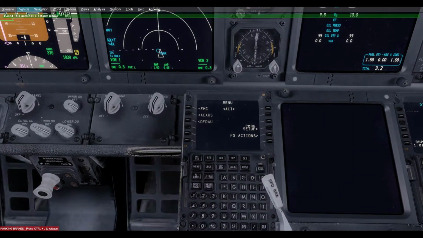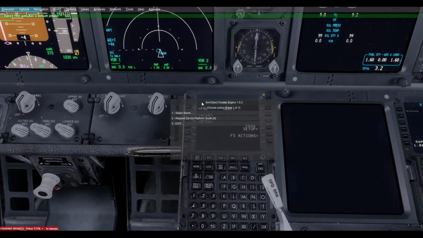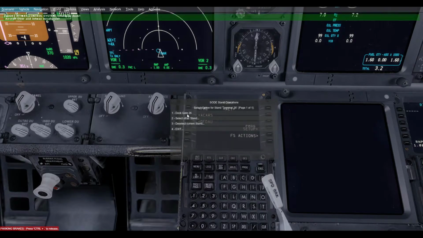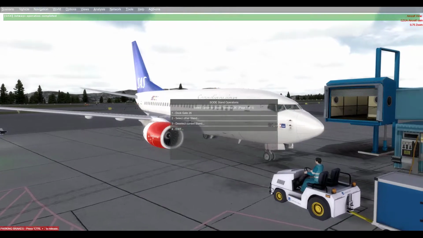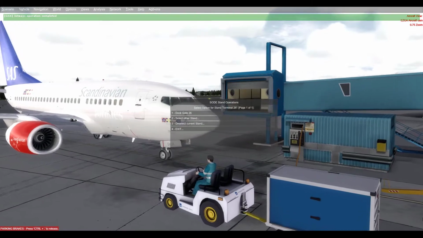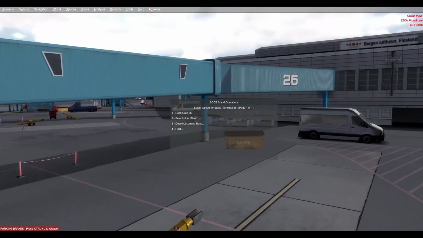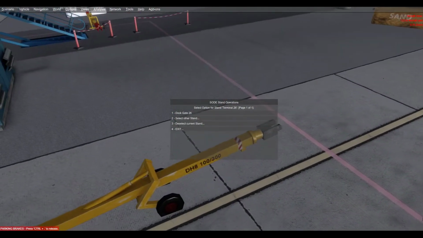This gate does not have a default jetway. Select stand, terminal, 26, dock. Aircraft door and jetway misaligned. Are you kidding me? Yeah, because I might have stopped a bit too early.